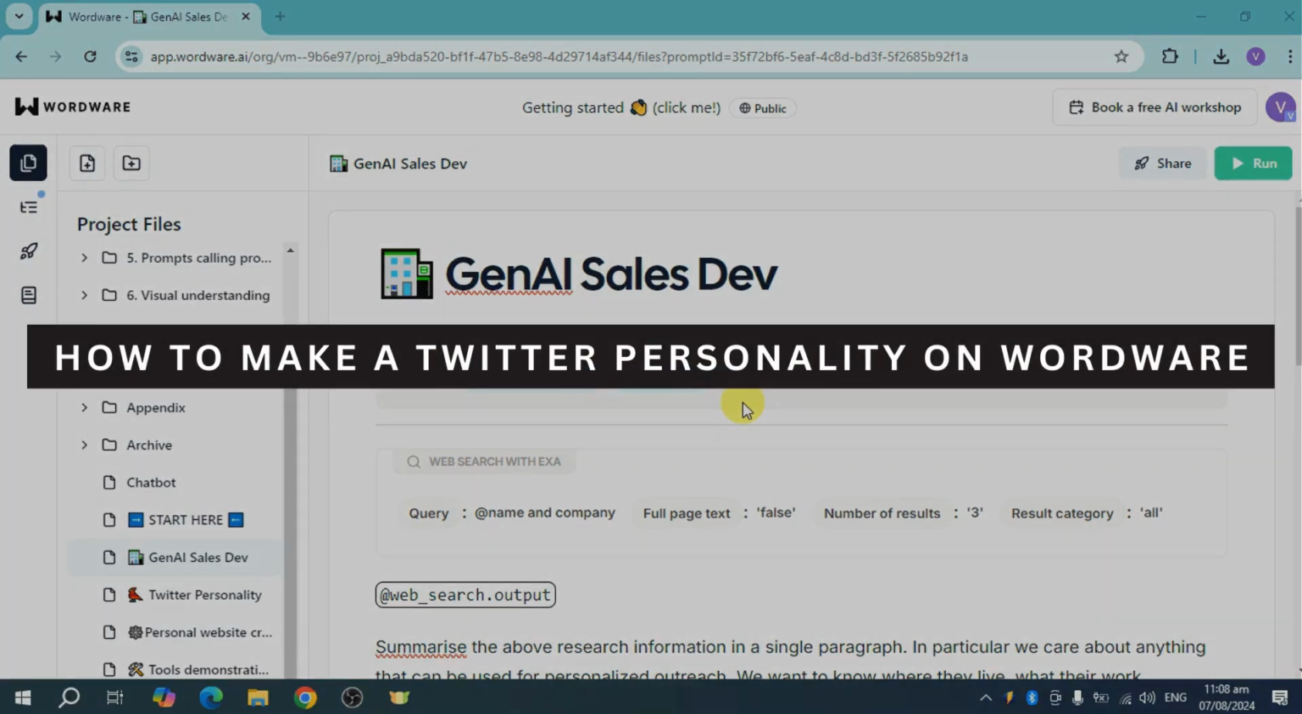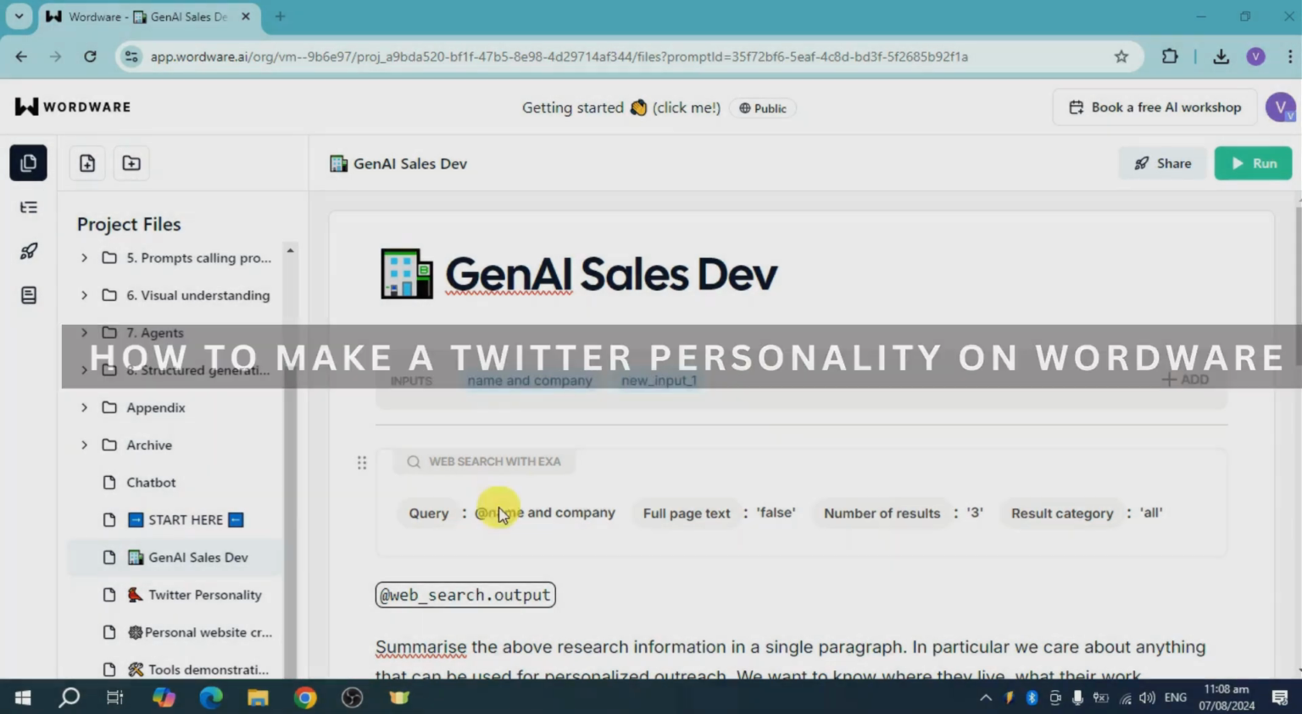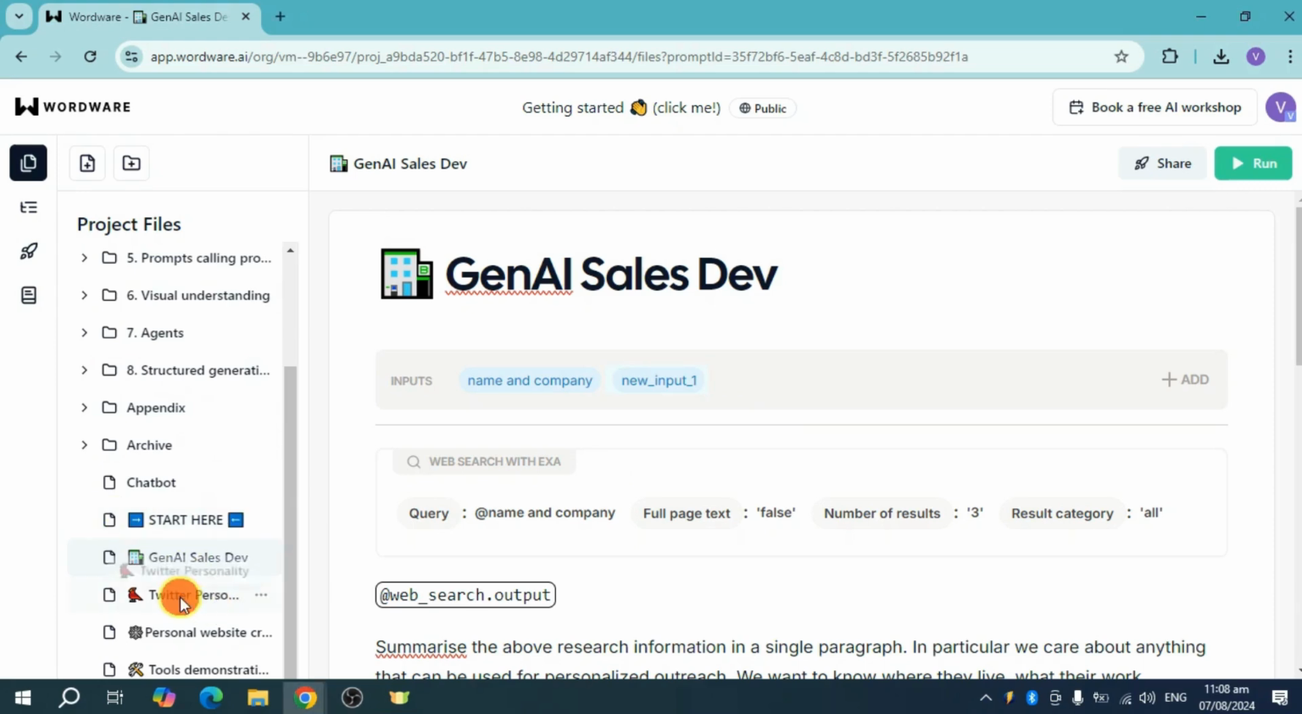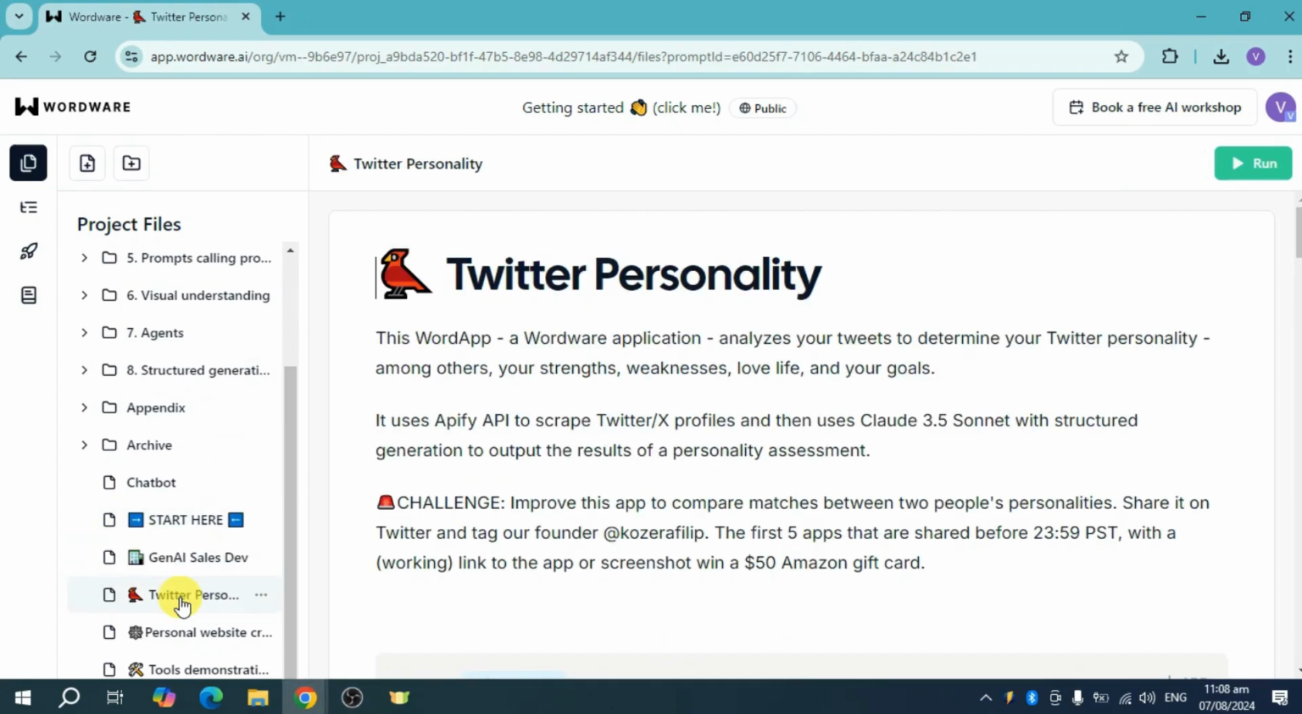How to make a Twitter personality on Wordware. So just hover to your project files until you can see this Twitter personality right here. As you can see, this input right here analyzes your tweets to determine your Twitter personality. It uses the API to do this.